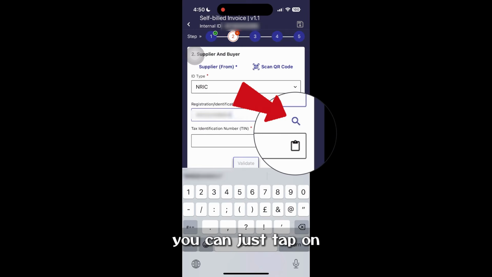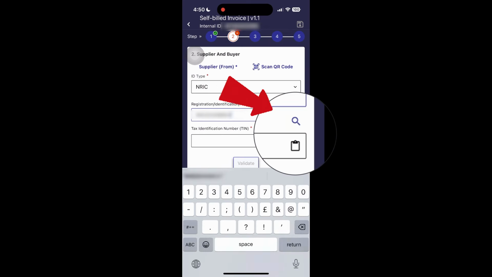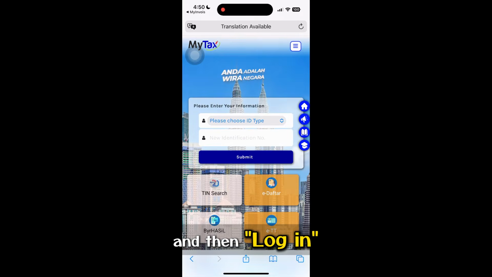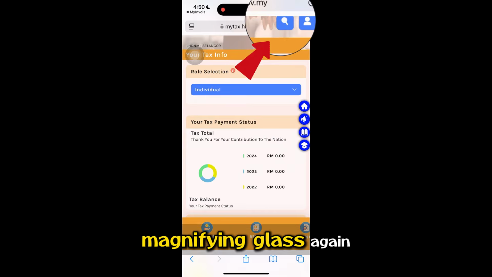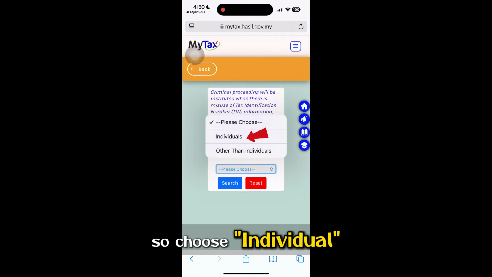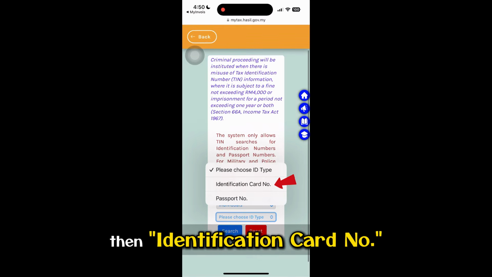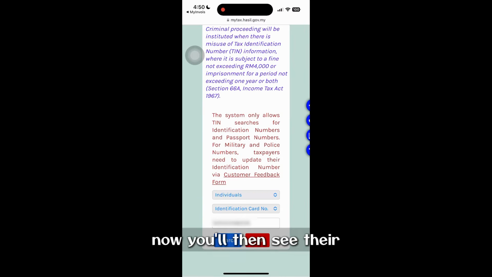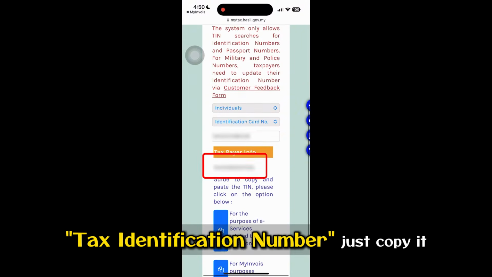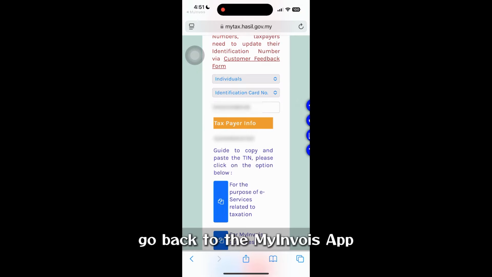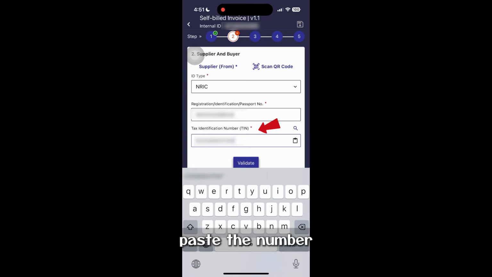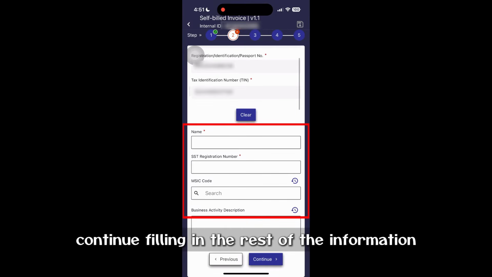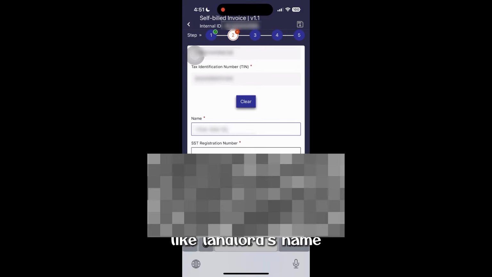alright? You can just tap on the magnifying glass icon. Okay, this will redirect you to the MyTax website, and then log in, and on the top right, tap the magnifying glass again. So choose individual, then identification card number, and enter the IC you just used. Now you will see the tax identification number, just copy it, go back to the MyInvoice app, paste the number, and tap validate.